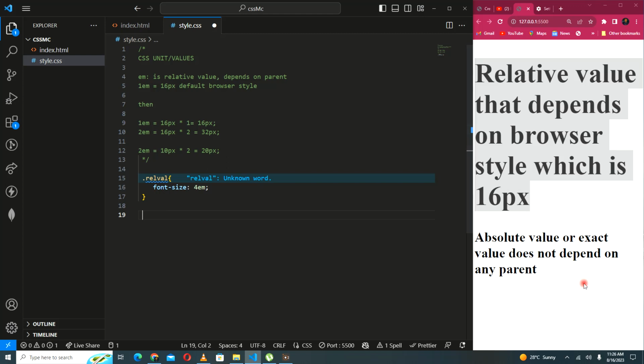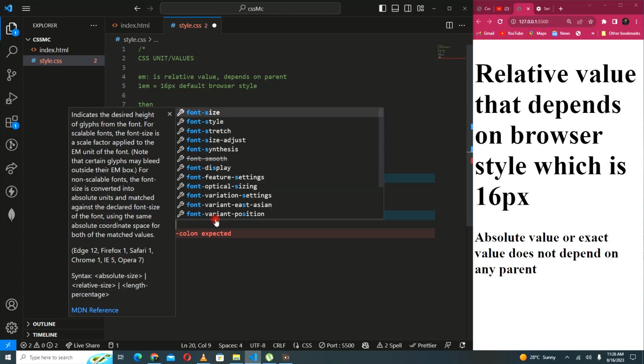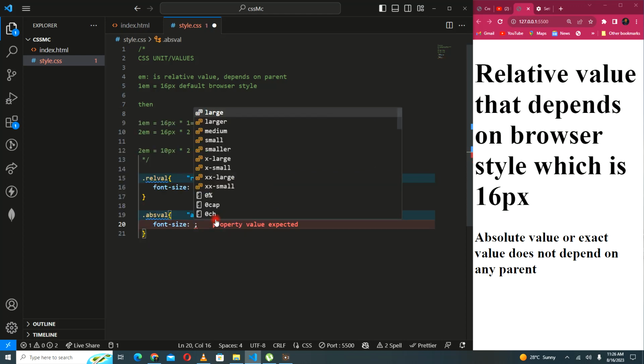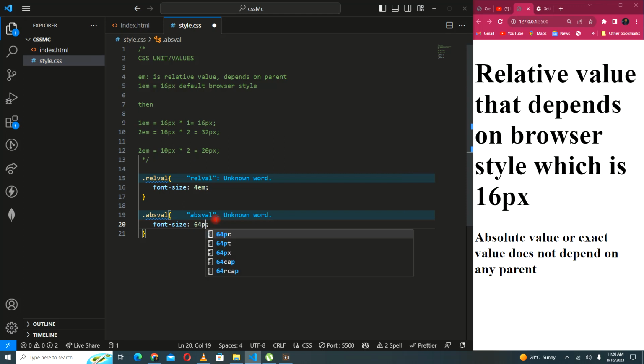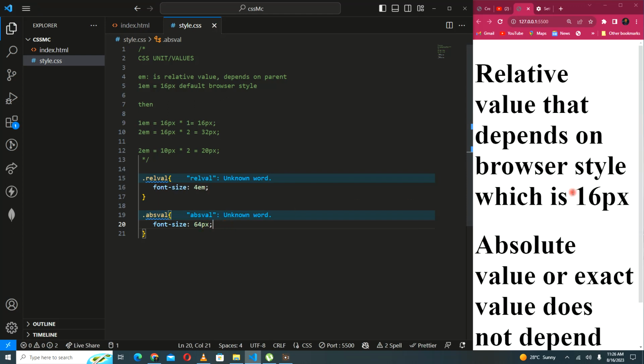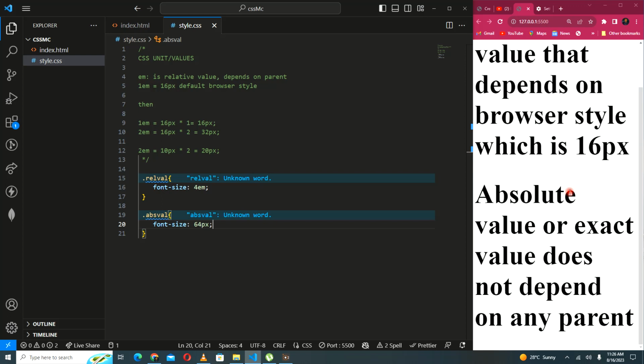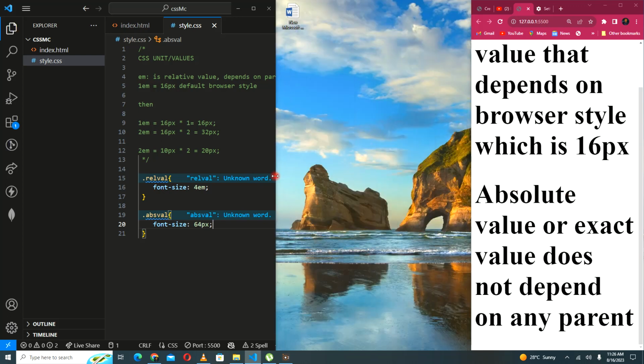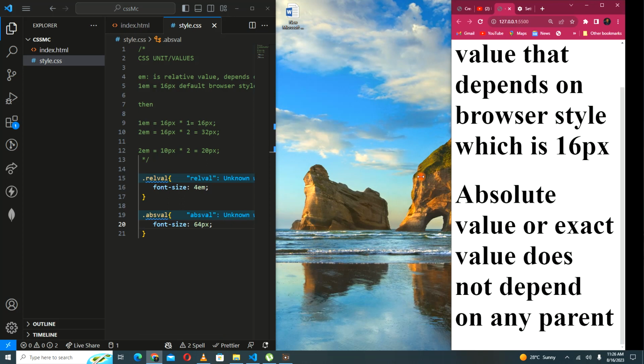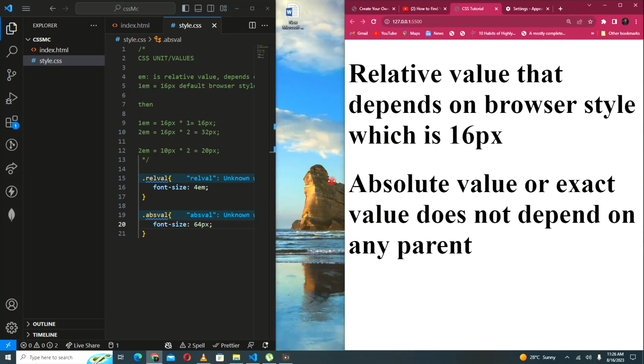So if I want this to be the same size as this for the absolute value, what would it be? It is going to be just in pixel. Remember, pixel is an absolute value, abs val, right? So what is it going to be? 64 pixel. Now you can see they are both the same size.